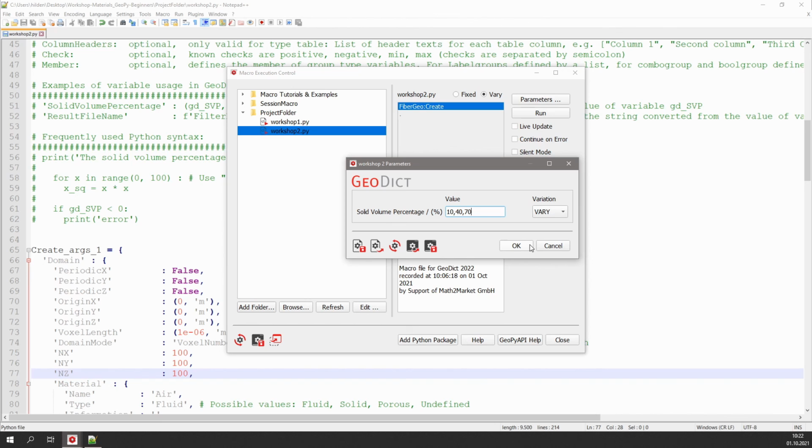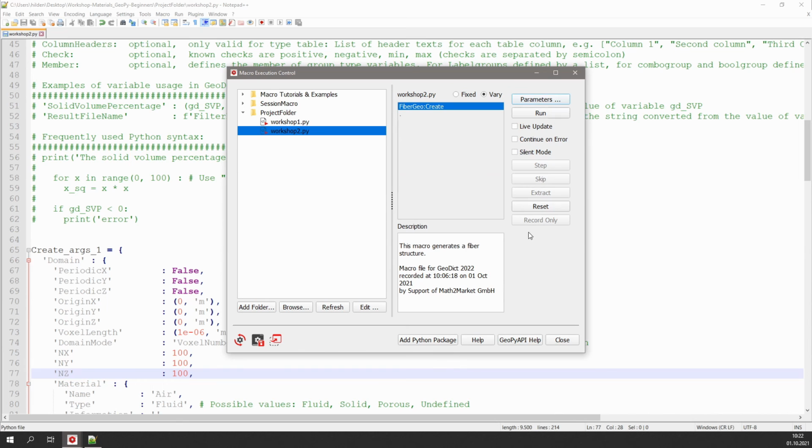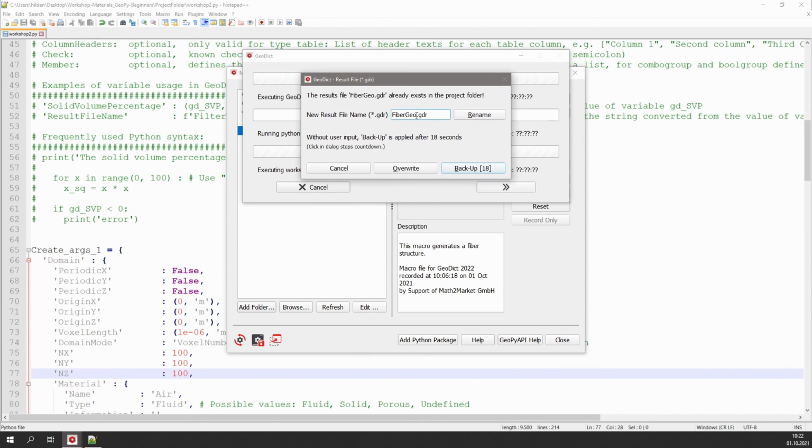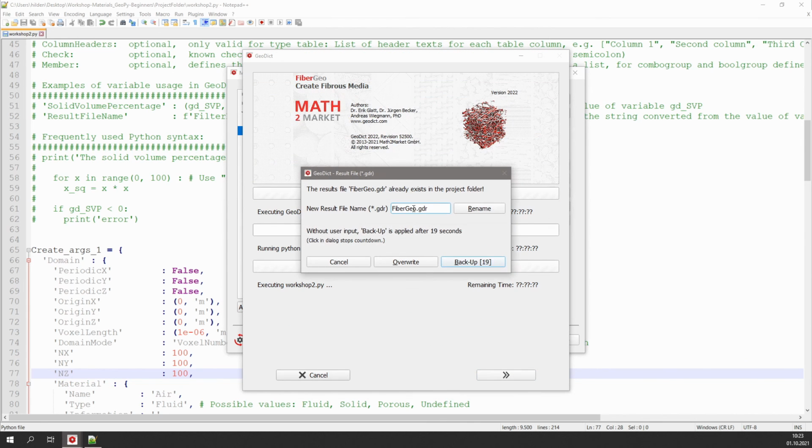For multiple variables, you can have the given values vary in parallel, or even run all combinations, which would be the cross product. We will see that in the second part when we add a second variable. So for now, we click OK and Run. And now we have to change the result file name manually but as promised already, we will automate that soon. So here at 10 for the first one. Then the second one would be 40. And the last one would be 70.